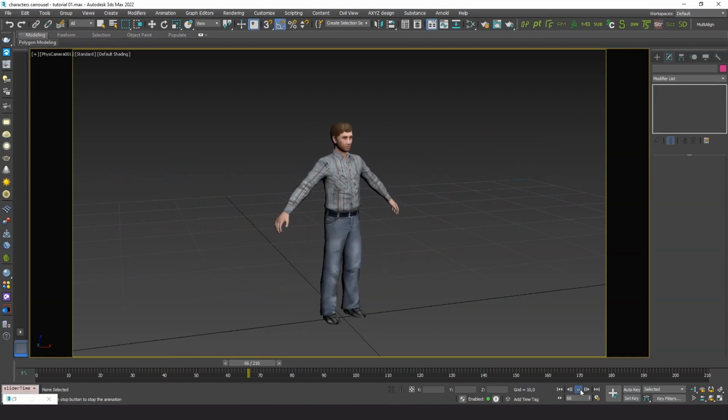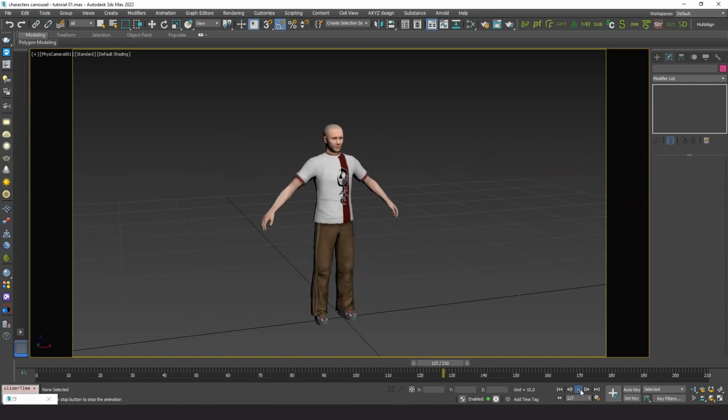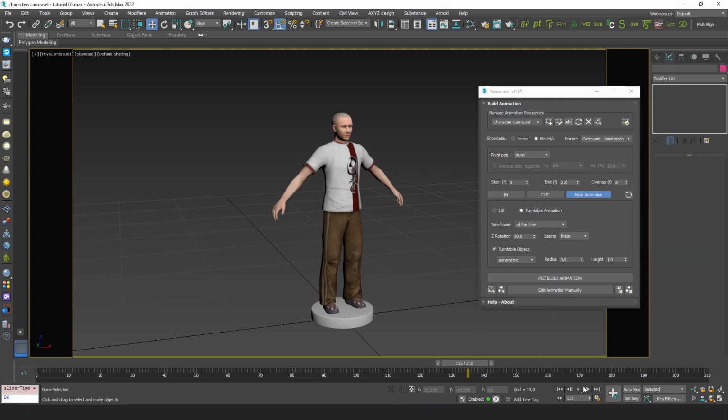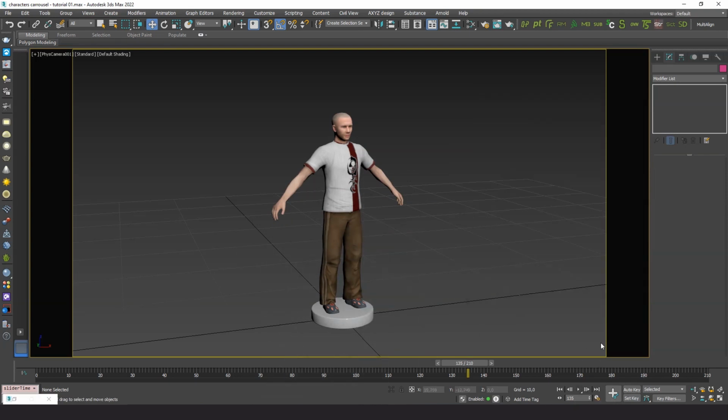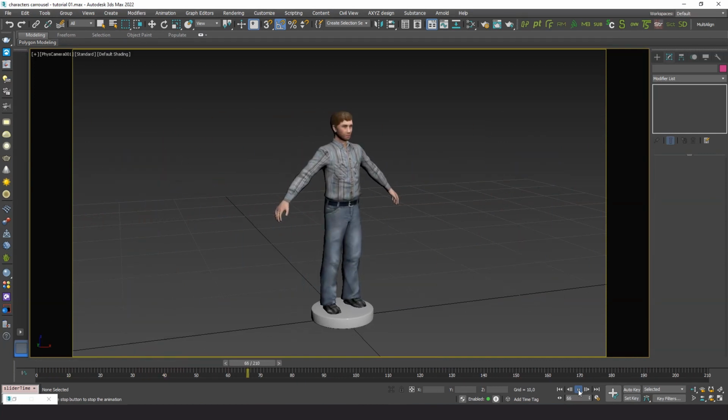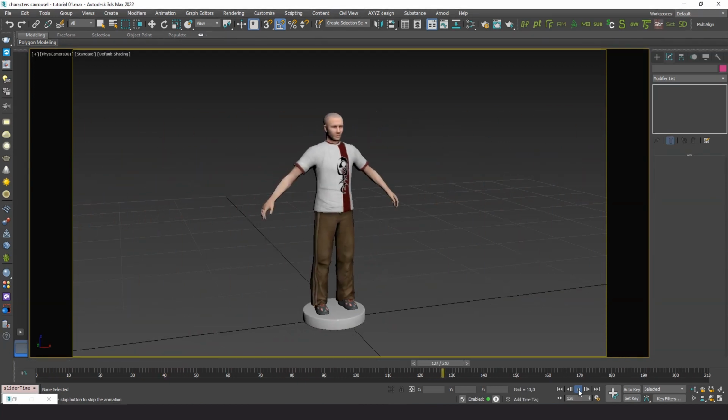Now we can add a rotating platform under each model to make the animation look a bit more realistic. Showcaser can generate turntable objects automatically, so let's activate this function. We can leave the default settings. Nice.